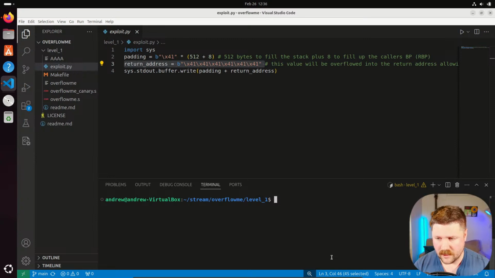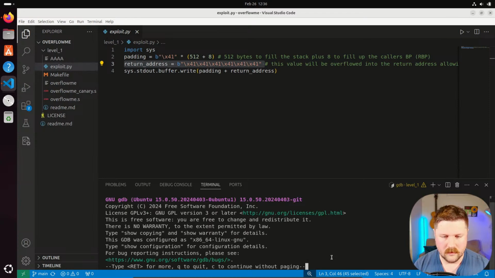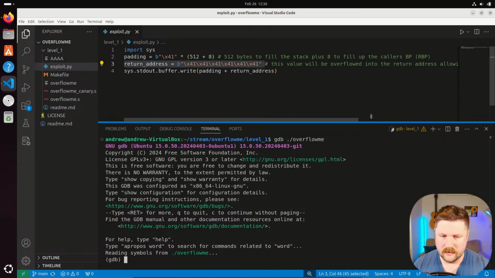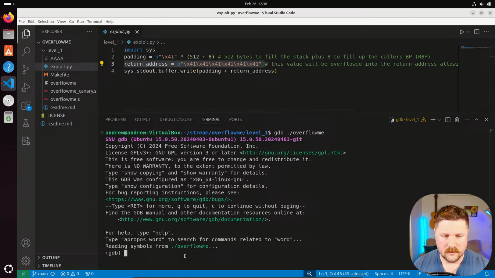So to launch this up in GDB, we'll go gdb and you just need to put the name of the binary we want to run this with. Oops, so this is going to be overflowme. Perfect. And we'll make this a little bit bigger here too. So before we run this, what we'll want to do is put some breakpoints in, or else it's just going to run through the whole thing for us.